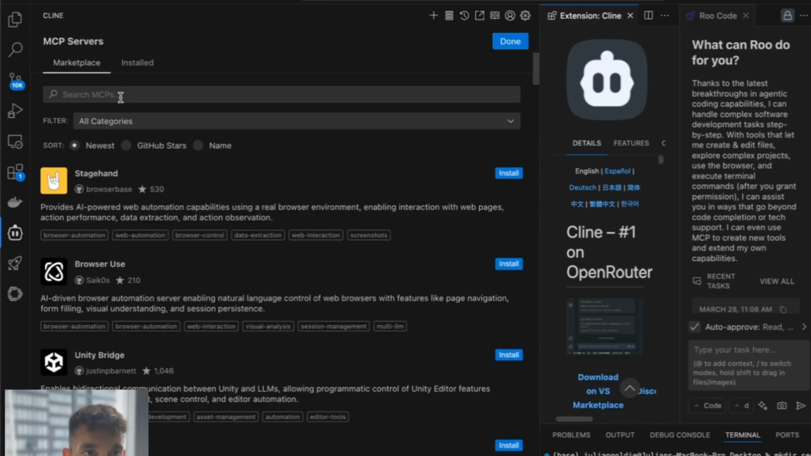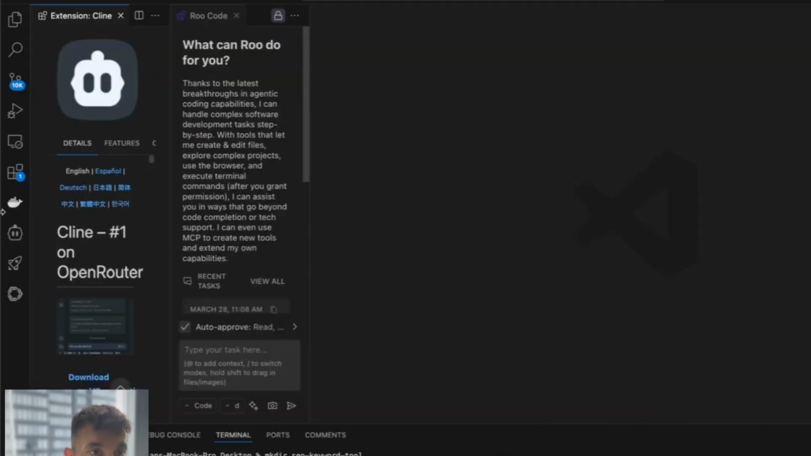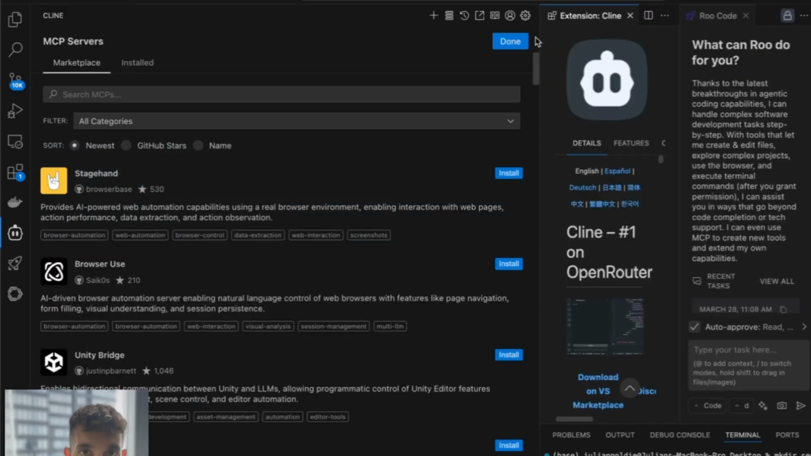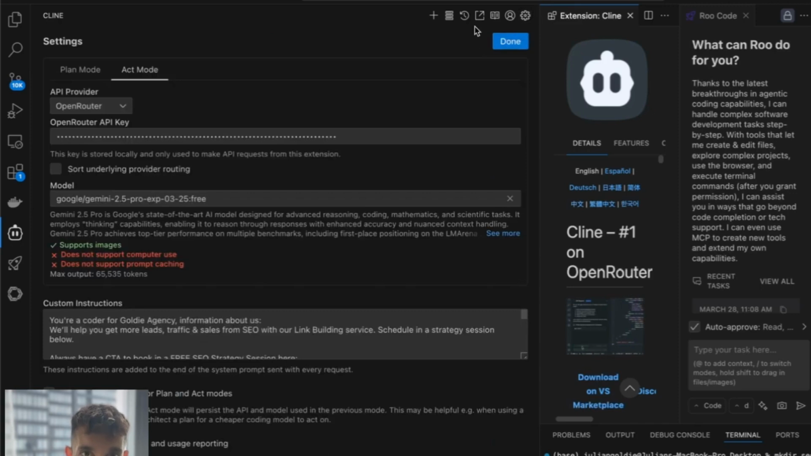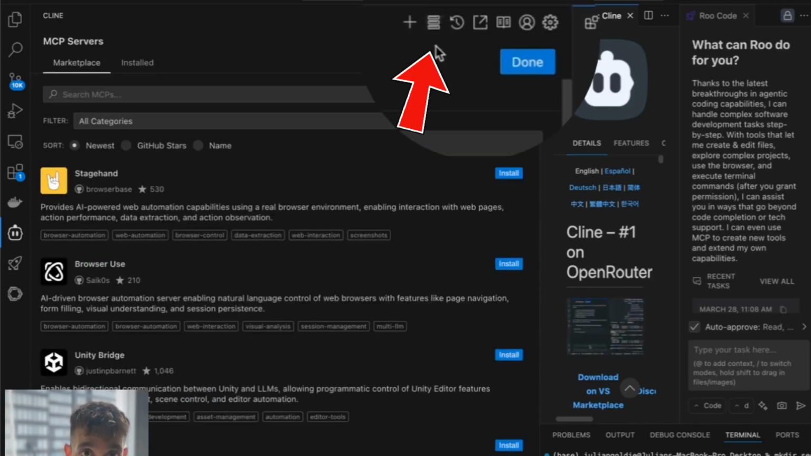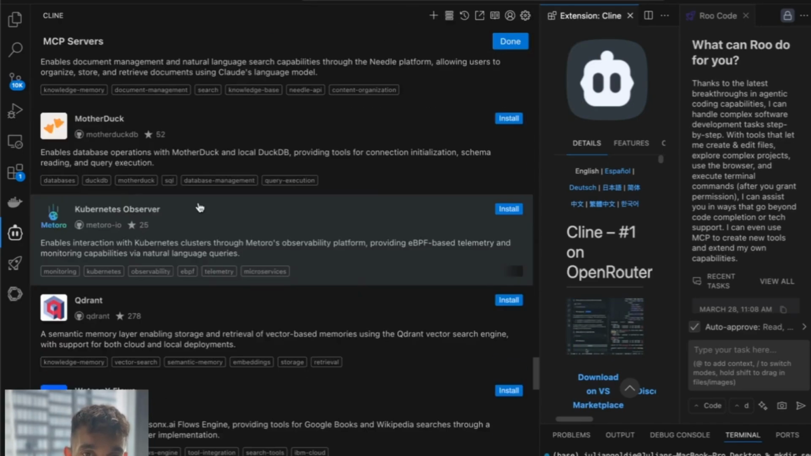Once you've downloaded it, you can go over to Cline on the icon over here. Click that and then click settings. Settings over here. Once you've done that, you can navigate to the MCP icon over here. And they've literally got a marketplace where you can set all of this stuff up.